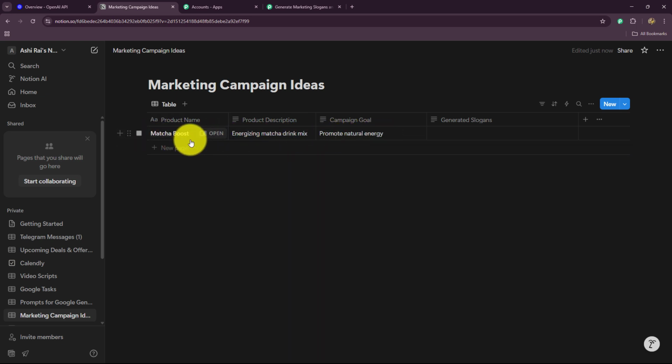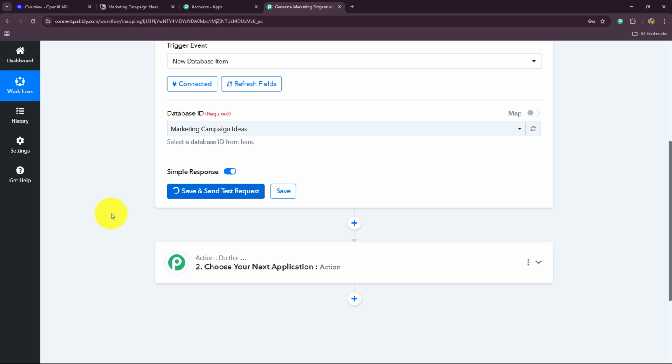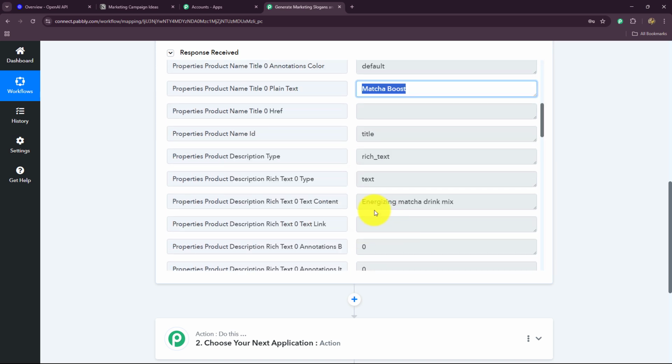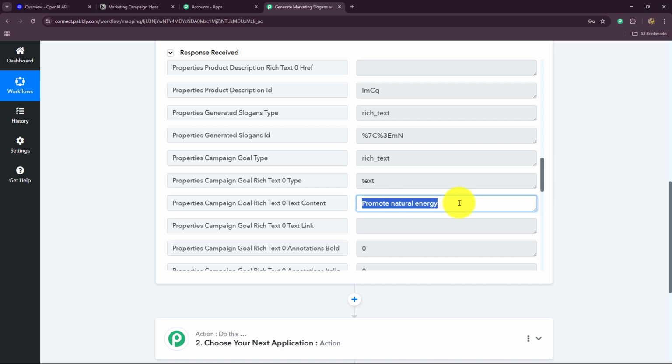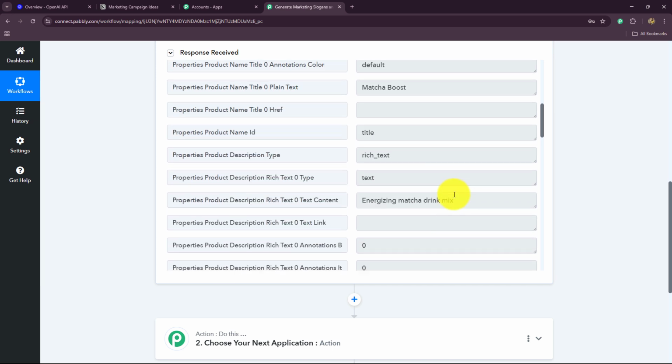So this is the row Matcha Boost. This is an energy drink, and here we have the campaign goal. When we click on Save and Send Test Request button, we are going to receive the response of that row only. Here you can see we have received the response which has the product name. When we scroll down, here we have the content, that is the product description, as well as the campaign goal, promote natural energy. Now by using this response, we are going to generate the slogan.